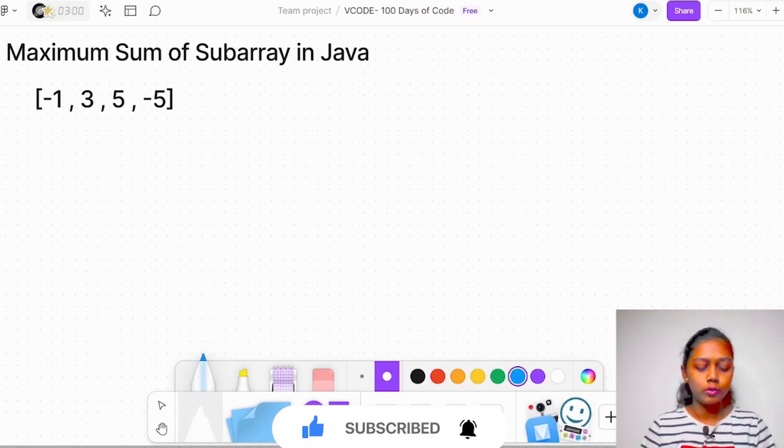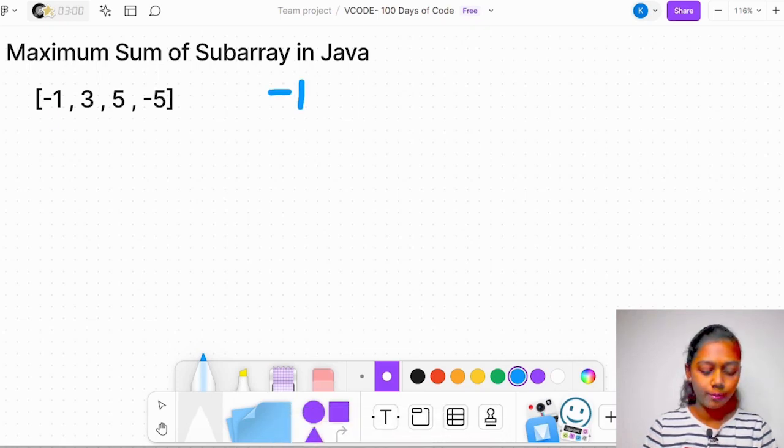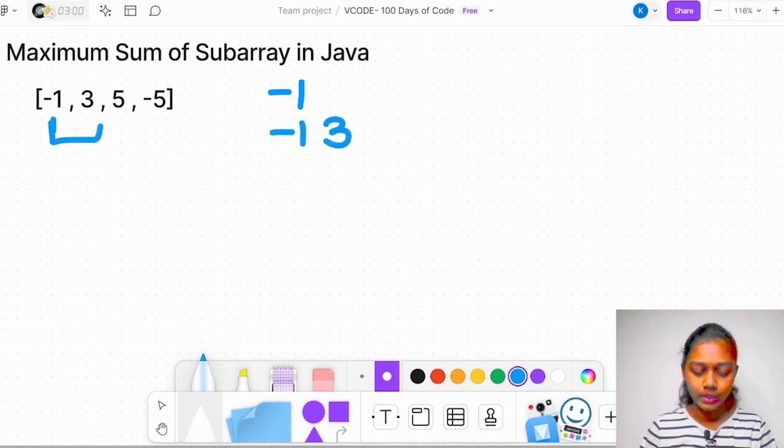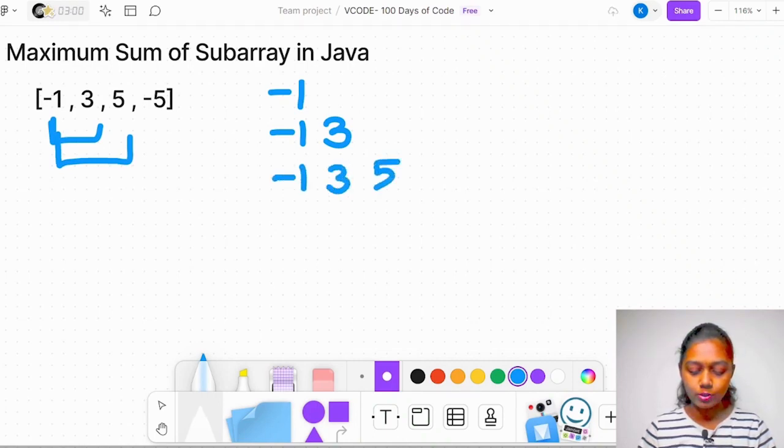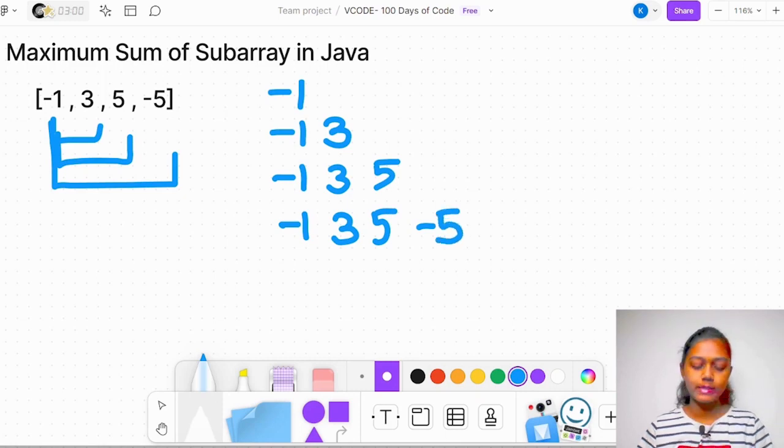Firstly we have minus 1. Let me start from minus 1, and now I will go to minus 1 and 3, and now minus 1, 3, 5. Basically these are just parts of the array. Then minus 1, 3, 5 and minus 5. These are the 4 subarrays we got when we started from minus 1.